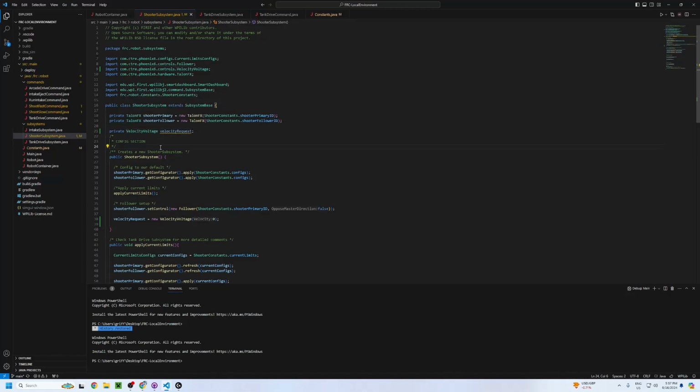Now, some other options are duty cycle, which is feeding a certain percentage of the voltage to get the motor up to speed, but this can be a little less accurate. There's another way that you can use, torque control, but this requires a Phoenix Pro license on your motor, which we don't want to bother with right now. So that's why we're using voltage. Another thing that's important to recognize is hovering over this and reading the docs. You'll notice that this value of velocity represents the velocity to drive toward in rotations per second, not rotations per minute.